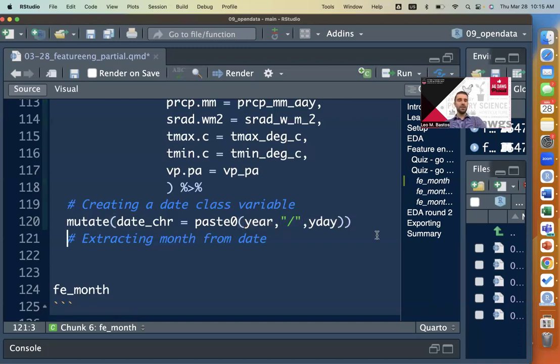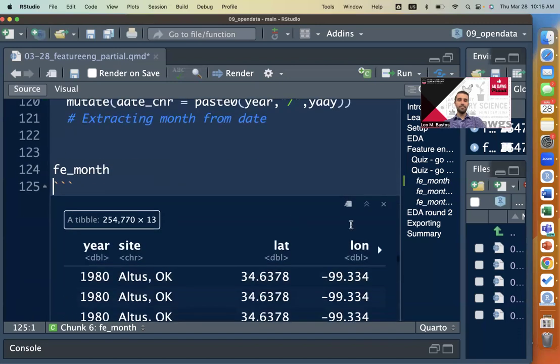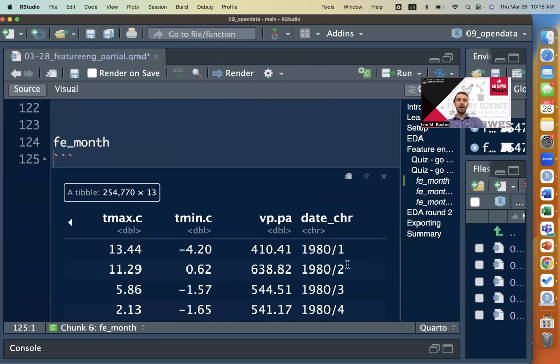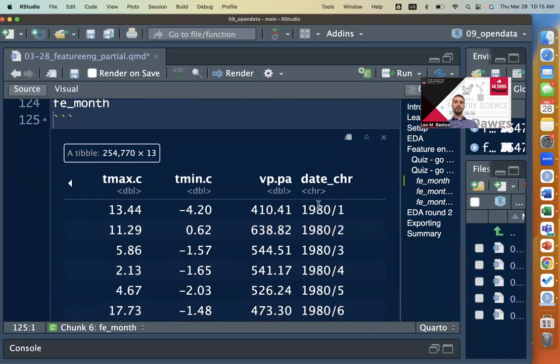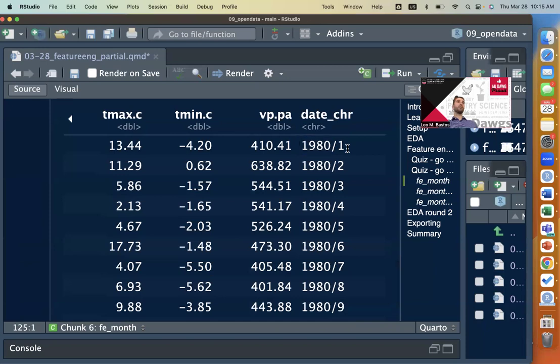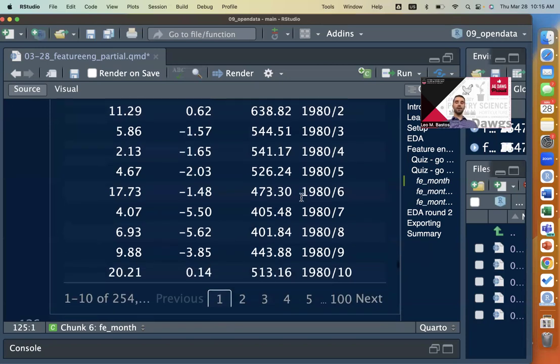If you just run this, and you print it, and you browse to the last column here, this is how that looks. So now we have year slash day of the year, right? For this first site year, that's going to range from 1980/1 to 1980/365, right? So this one is not month, it is day of the year. Keep that in mind.